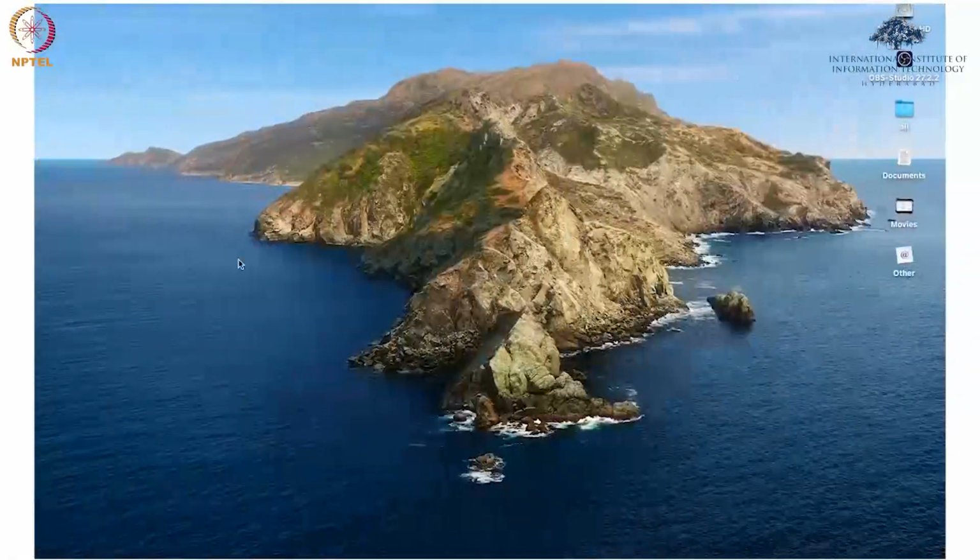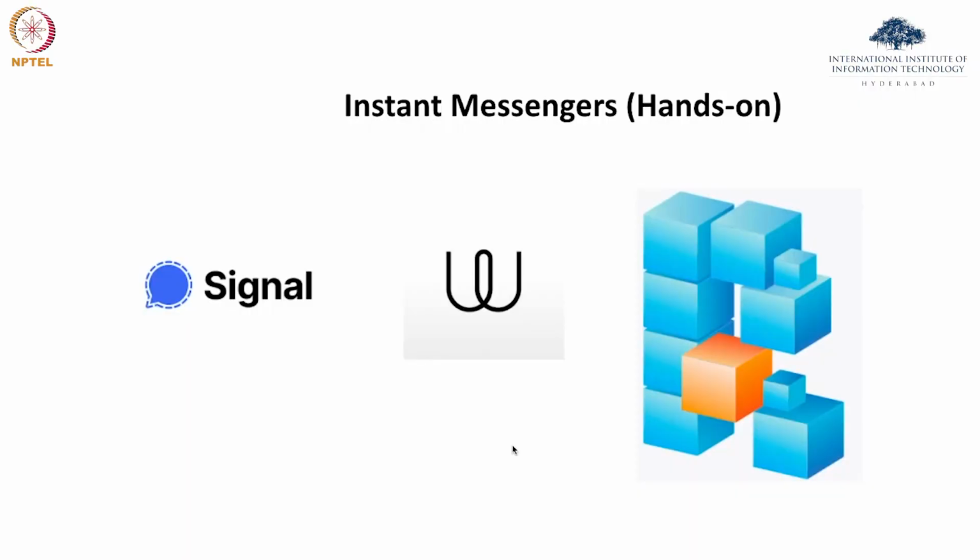I hope this information has helped you to safeguard your privacy online. There are more instant messengers and password managers as well, but these are the prominent ones that seem very handy and easy to use.